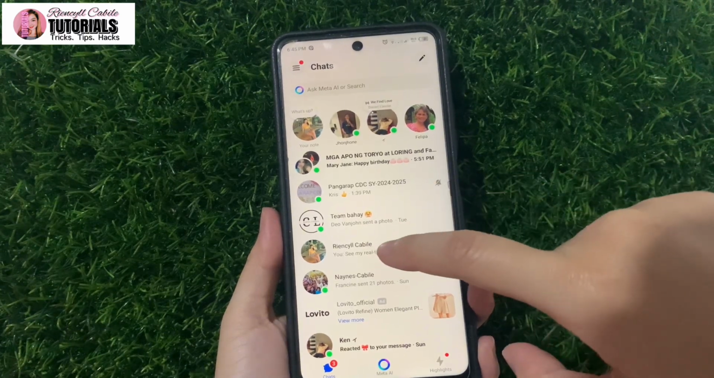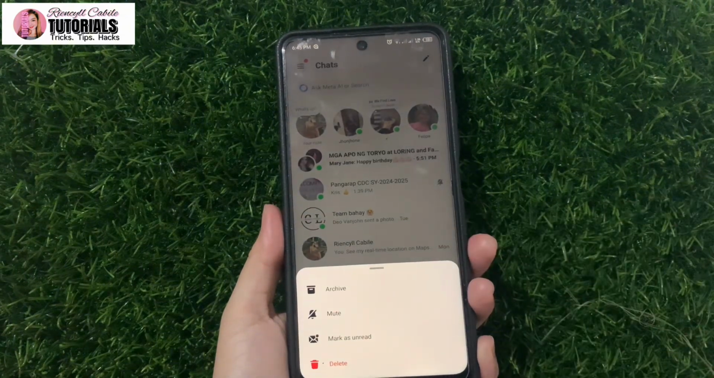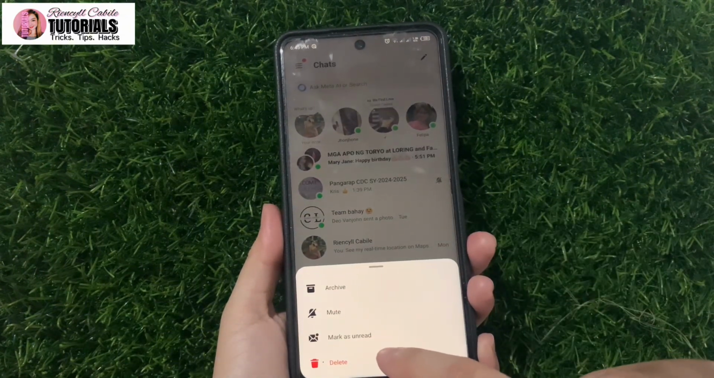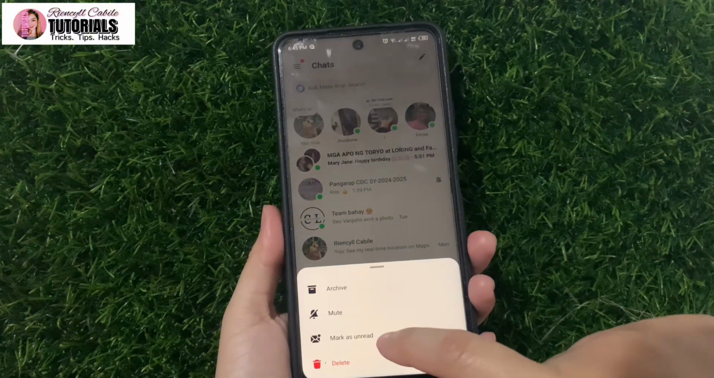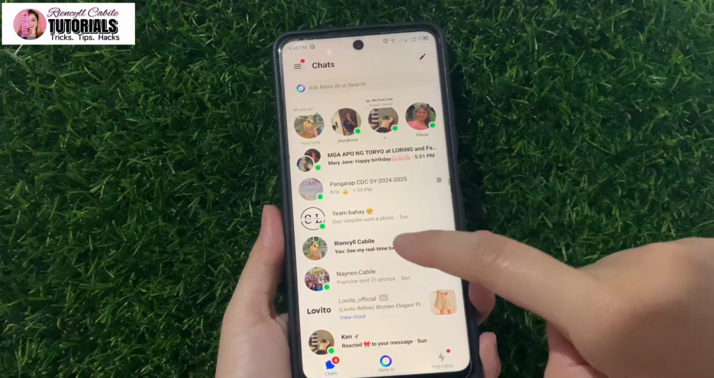So kapag nakapili na kayo ng conversation, i-press or i-hold nyo lang yung messenger chat. And may magpa-pop up guys, makikita nyo dyan yung mark as unread. So tap nyo lang yung mark as unread. So makikita nyo guys, naging unread na siya.